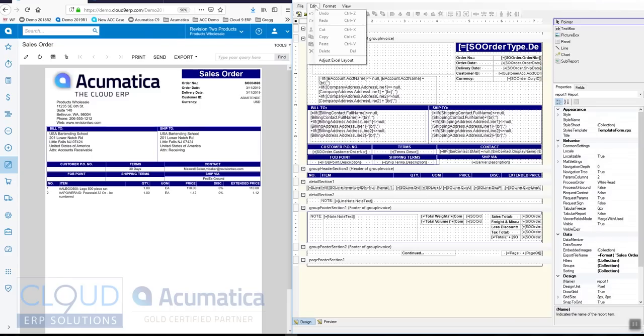Some of the other options, you can do an undo or redo on this. You can change your formatting, so you can change the alignment and things like that. We don't have anything selected, so all this stuff is grayed out. And we can turn on our grid. It's nice to be able to snap to the grid when moving things around.